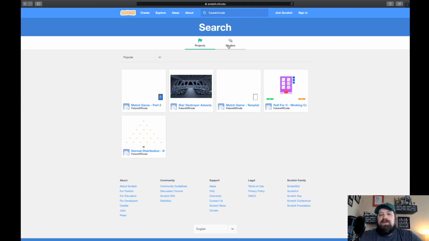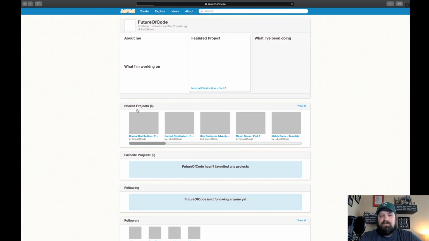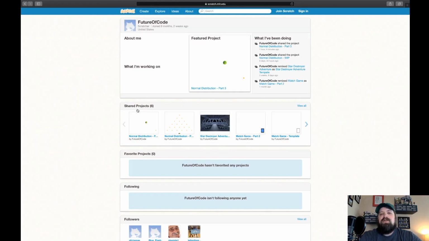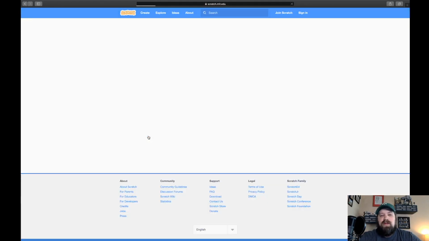Now what this is going to do is pull up some of our shared projects. I don't know why this does this, but it doesn't always show all of our shared projects. So what you'll do is go to one of our names here where it says future of code and click on the name. Don't click on the name of the project, but click on the name of our user. And that's going to take you to our main page. And the first one here, if I hover over for a second, it'll say normal distribution part 3. Let's go ahead and click on that.